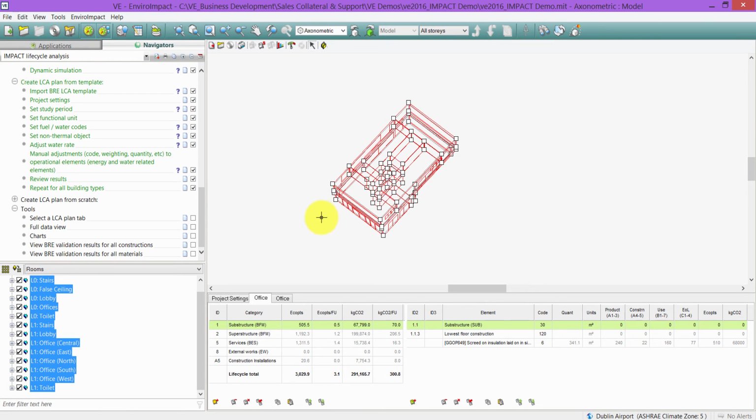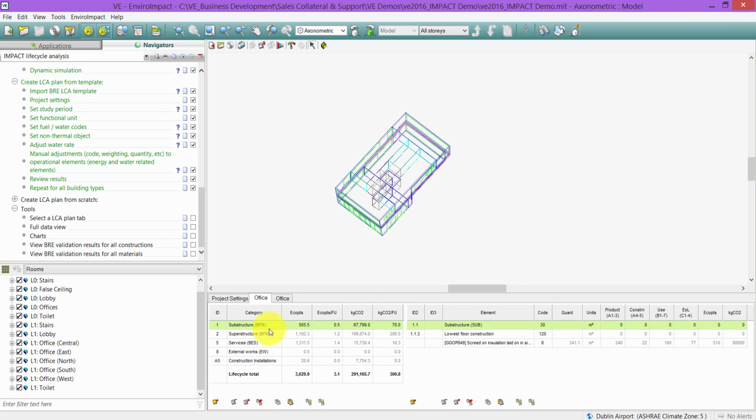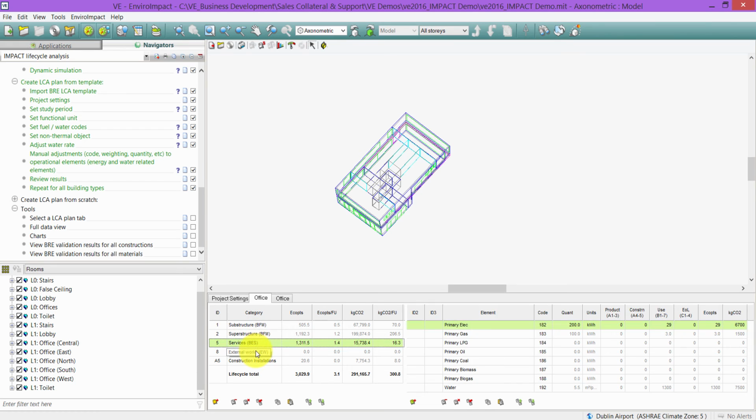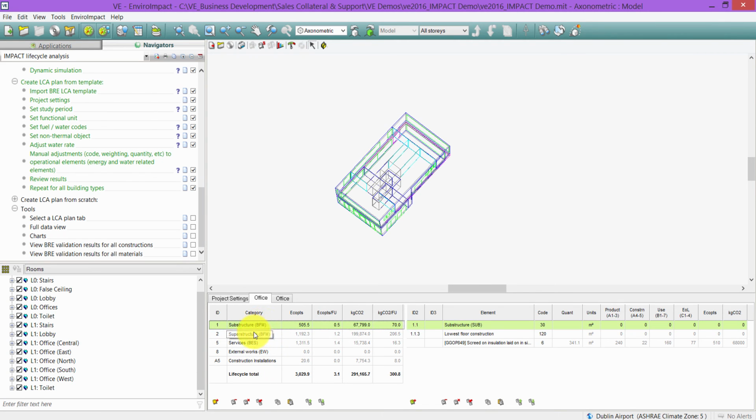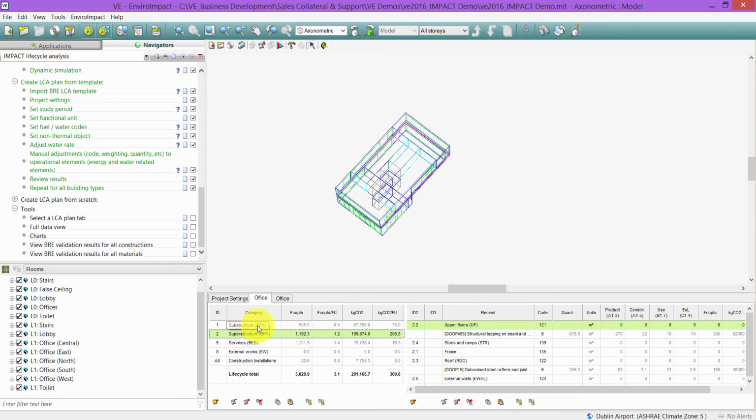The first way of viewing the results that have been calculated in the background is this small interface here, which will be shown on the bottom. It allows you to look at the eco points and the embodied carbon in kilograms of CO2 for the various different construction categories or structures within your building.